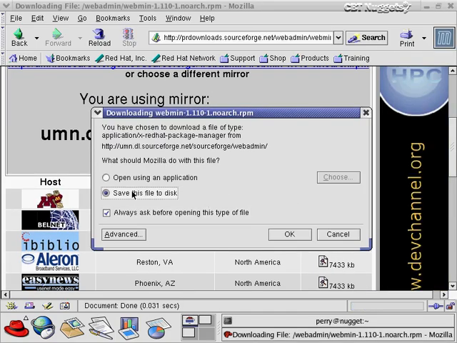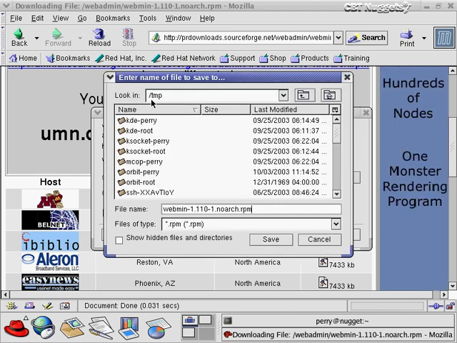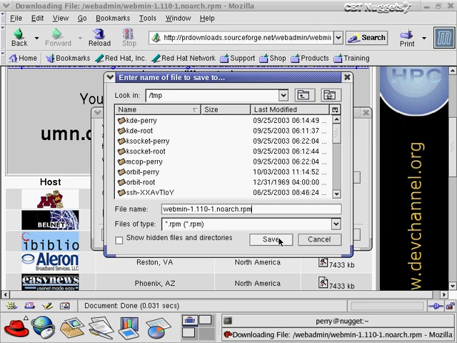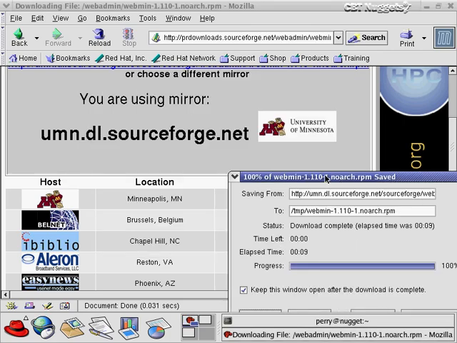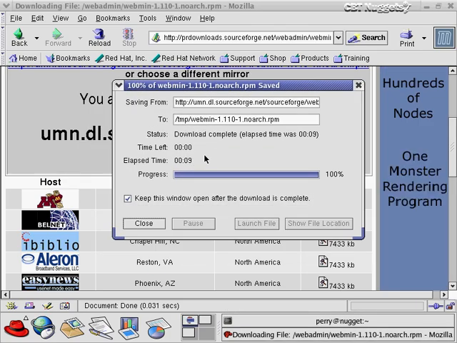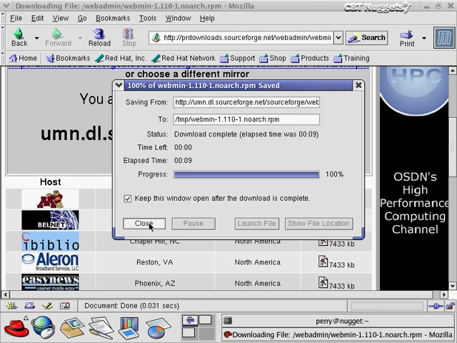Here we go. Save this file to disk, and I'm going to say OK, and then it's going to prompt me where I want it. I'm going to put it in the /temp directory, and I'm just going to save it there. Okay, and now it's all done. It only took a few seconds. I'm going to say close.